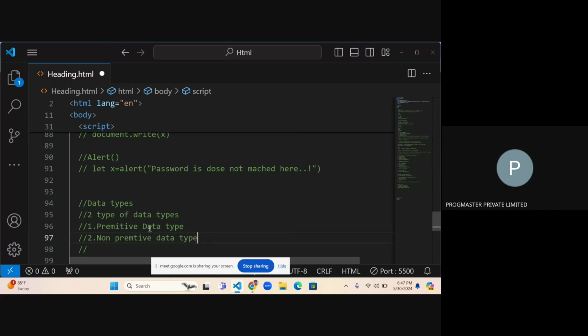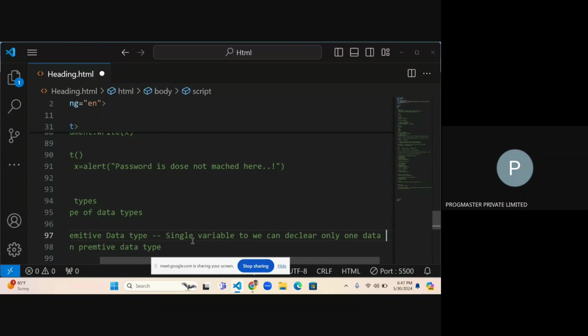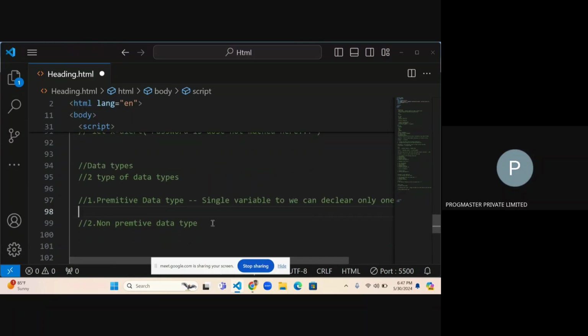Clear? So two types of data types are there. One is a primitive data type, and the second one is a non-primitive data type. So what is a primitive data type? By using a single variable, we can declare only one data. That is a primitive data type.